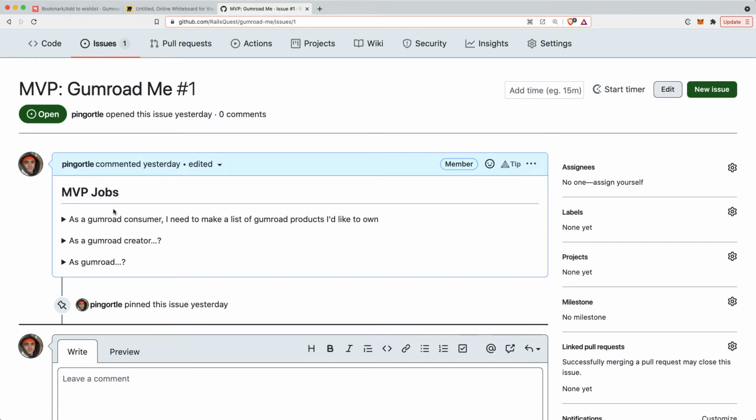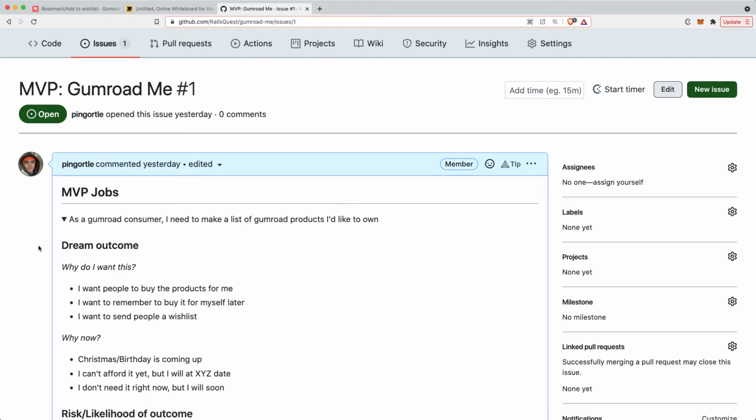So here are my MVP jobs. As you can see, I'm not sure, but I think that Gumroad creators might come into play. Maybe Gumroad itself. As I alluded to earlier, people are actually interested in this being a feature of Gumroad. But as a Gumroad consumer, I need to make a list of Gumroad products that I'd like to own. It's a wish list, right? We've all made wish lists before, I presume.